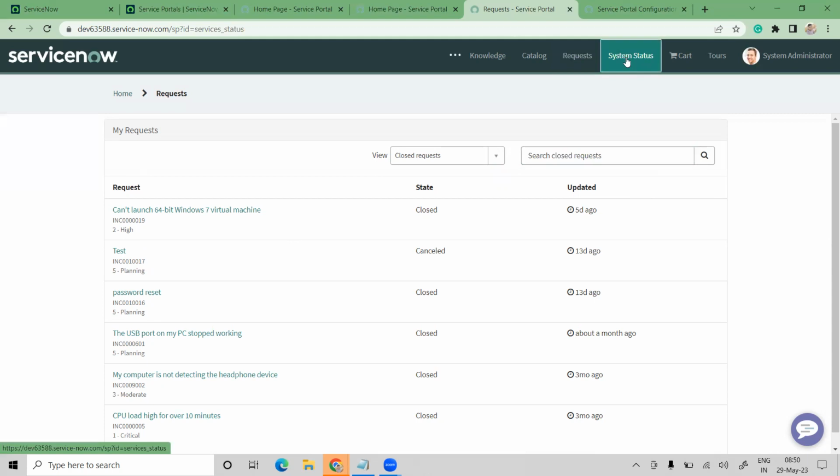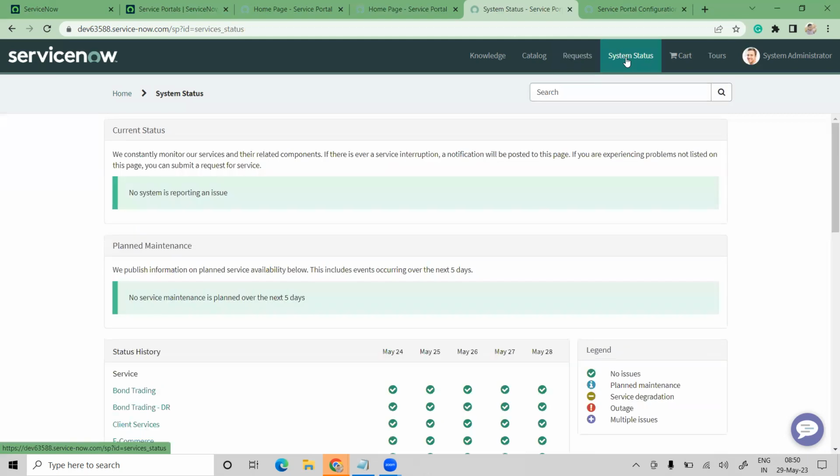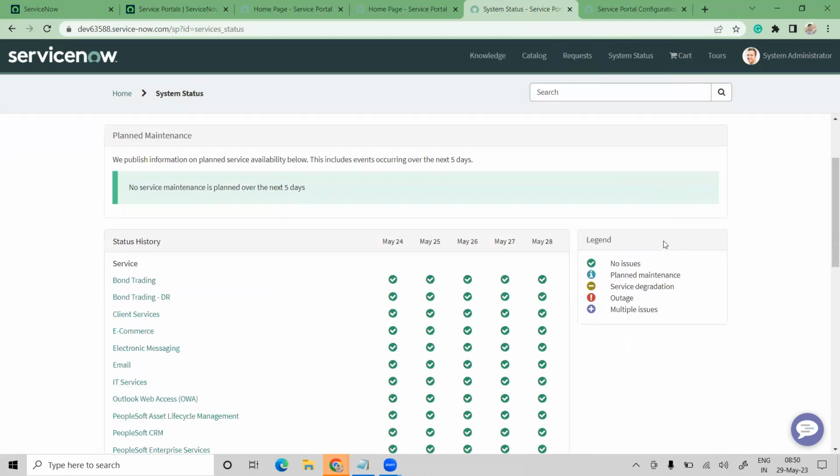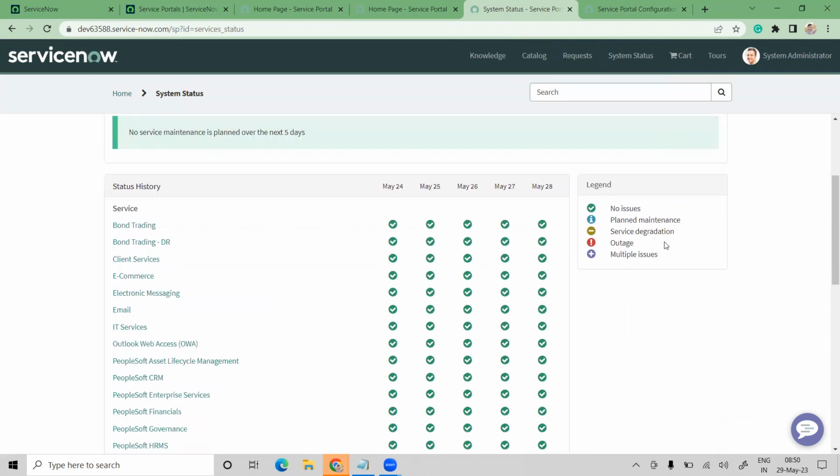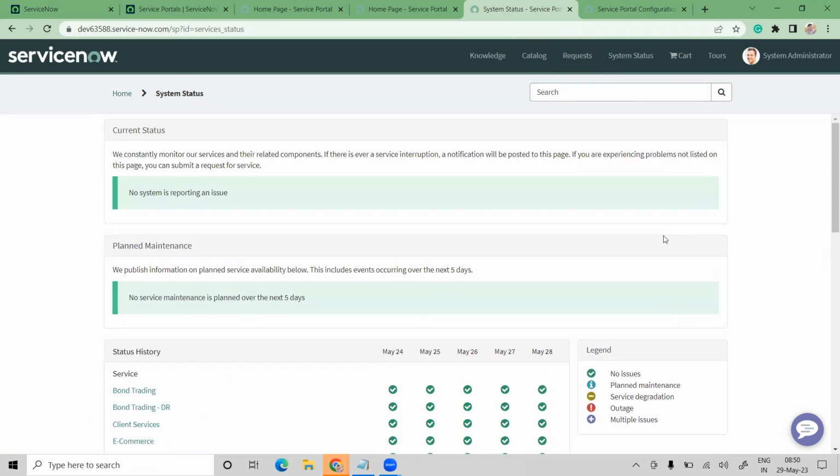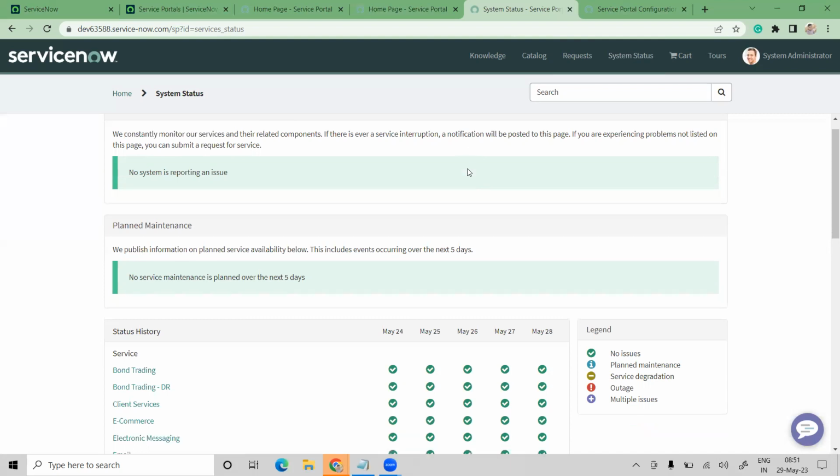And then System Status. System Status shows the current state of the system, what's going on and everything. See, the current status regarding your system will be the same for everyone. Mostly we constantly monitor our services, and all the details are available over here.